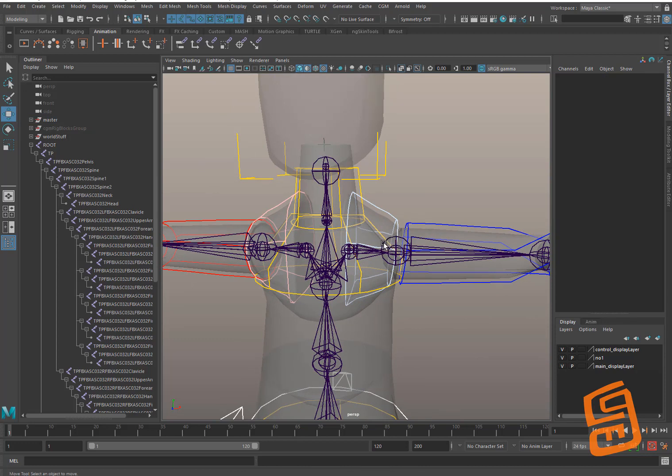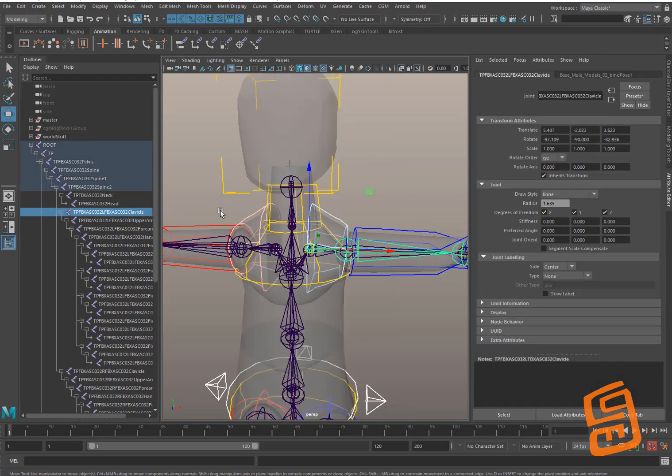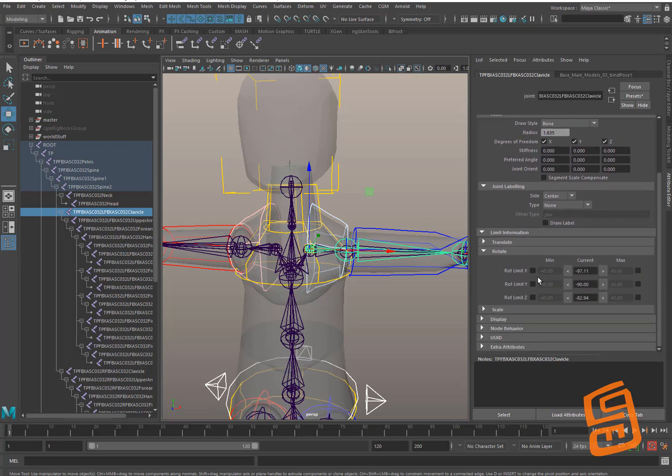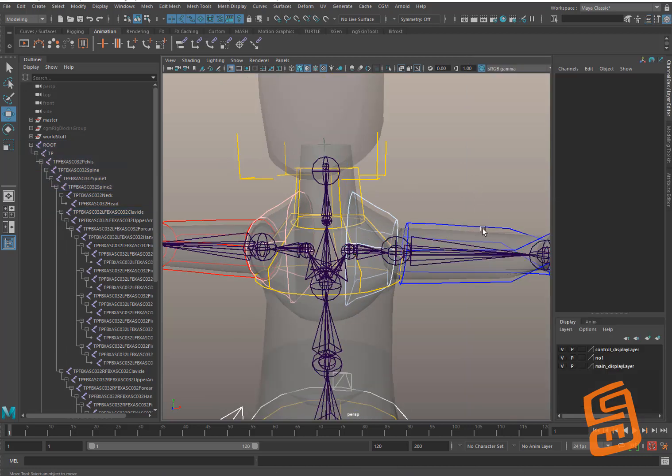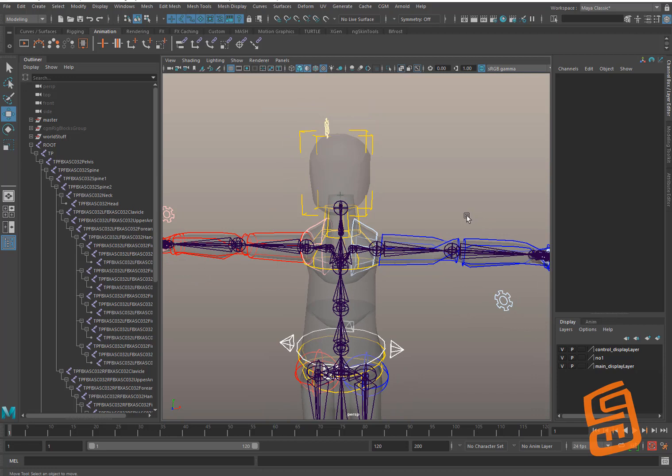The caveat I was going to mention is that this skeleton had limits on the rotations, and so initially we were having issues where it was just not behaving properly, and that's why. So I did a quick call just to turn those off. I'll show you that in a second.